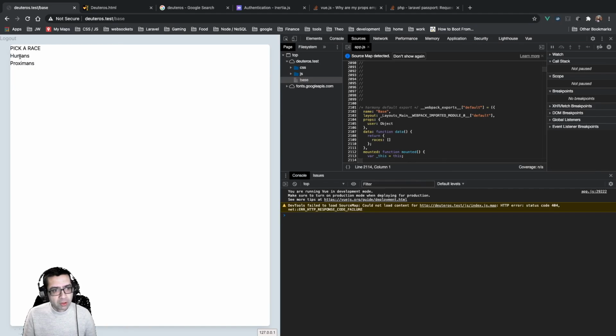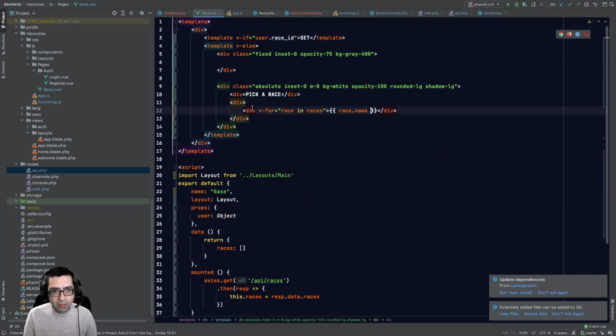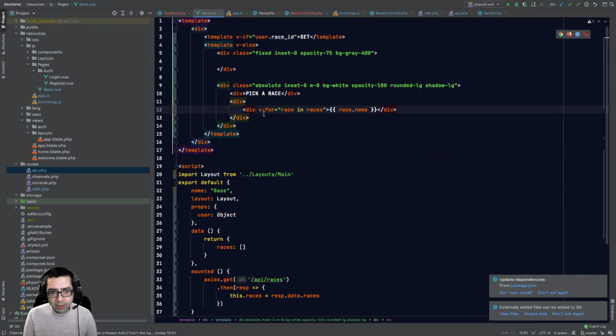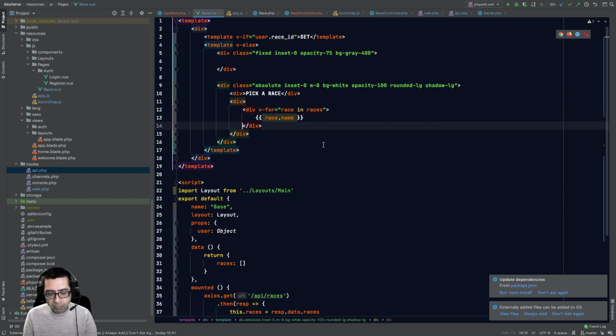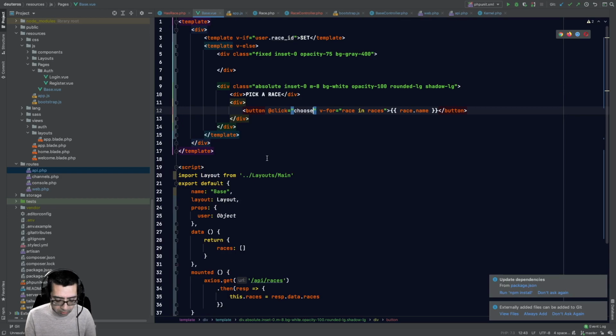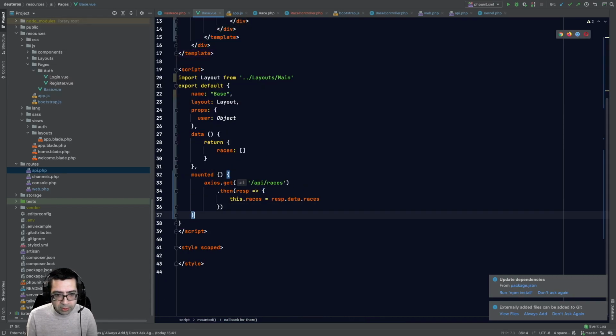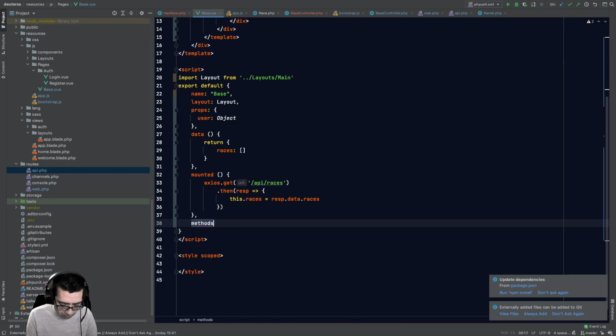That's brought them through. So what we can do now is make these a clickable thing. Just to finish this off, we'll tidy it up later, but for now, let's just simplify this real easy. Let's do a button and do @click equals choose, and maybe we'll put the race ID in there. Okay, so we need to create a method now called choose.